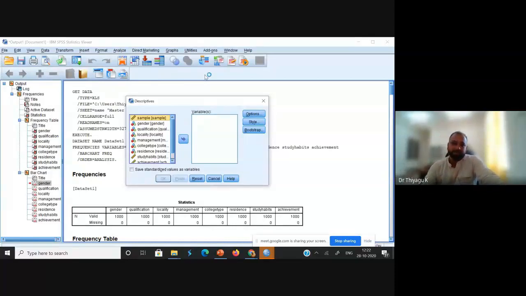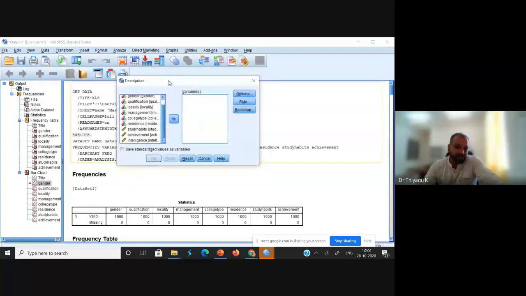Now, which variables are good for doing the descriptive analysis? Kindly tell the variable name.